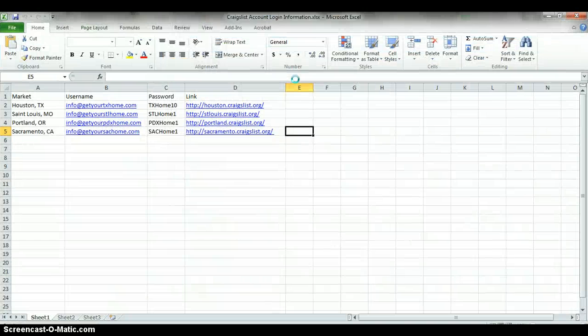Open up the Craigslist account login spreadsheet. Currently, we're in 4 markets. Right now, you're only going to be posting in 2 and primarily 1. Those are going to be Houston and St. Louis. The reason being is that's where our current properties are at. So the majority of the posting you're going to do is going to be here in St. Louis. You're going to be doing a little bit in Houston.